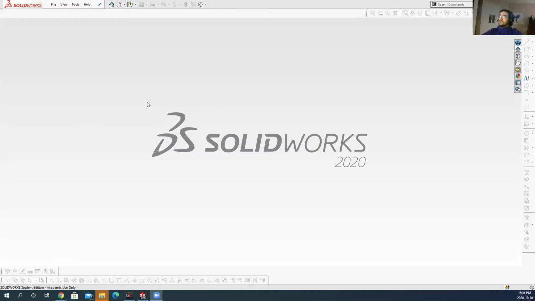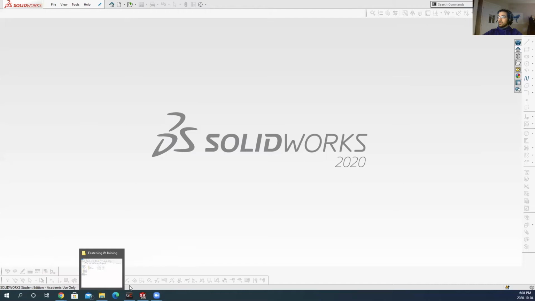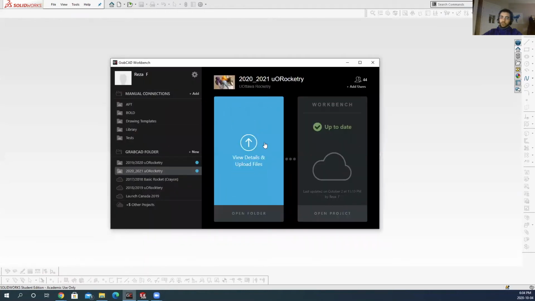The first thing that you have to do, this is SolidWorks by the way, in case you didn't know, is to set up your templates. But before that, you have to set up your GrabCAD.